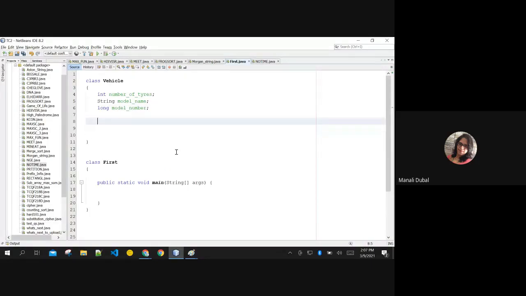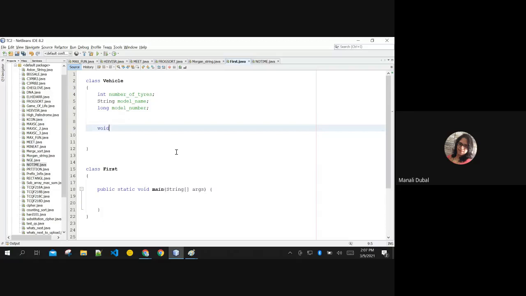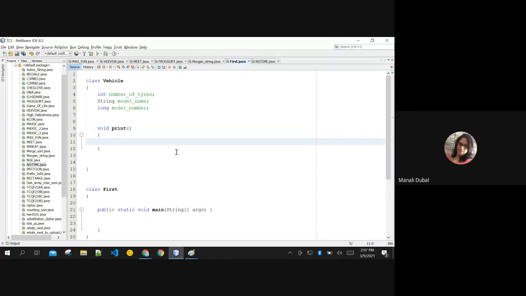Now, there is one more function here. Say, for example, this function is simply printing this. Okay, I'm not doing much over here. It's simply printing the details of these variables, okay? Number of tires it is printing. It is also printing the model name. Okay, it is also printing the model number.